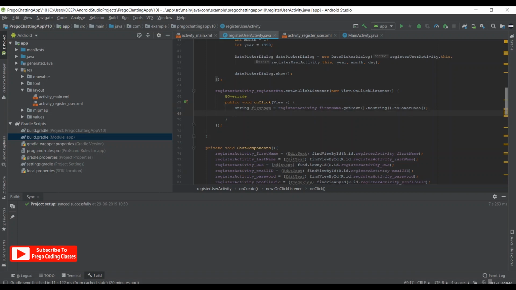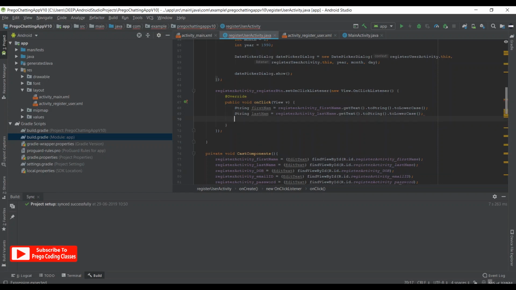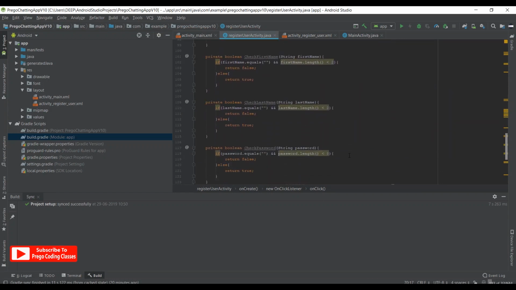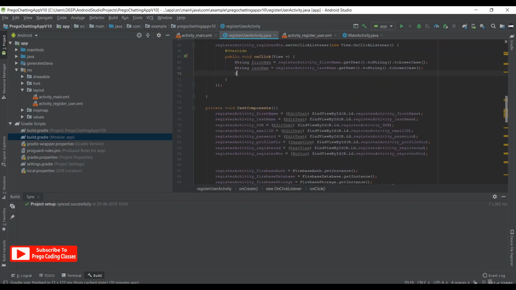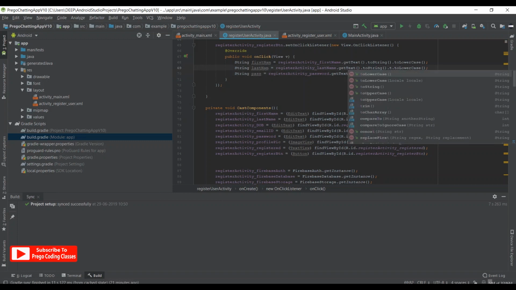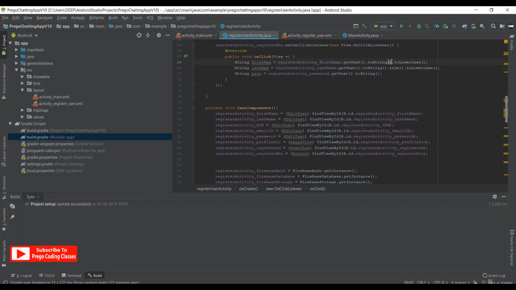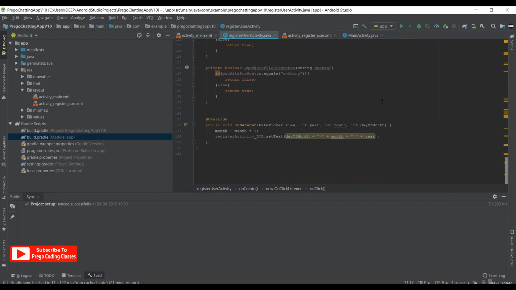So the first name is lowercase and the last name is get text dot toString dot to lowercase. And then what we have, first name, last name, the password, and check profile pic status. Over here we need the password, so pass equals password dot get text dot toString, and we won't trim it, we won't put it to lowercase. So let's put a trim over here so that the spaces get eliminated. Trim, and underneath that we need the profile picture, but we are not checking it right now.